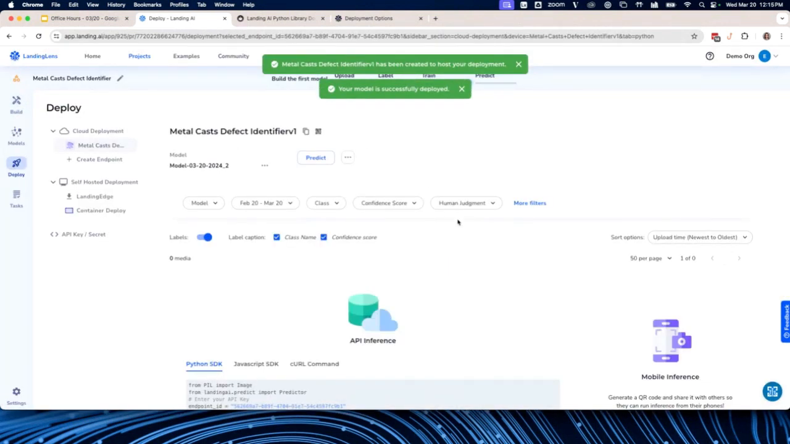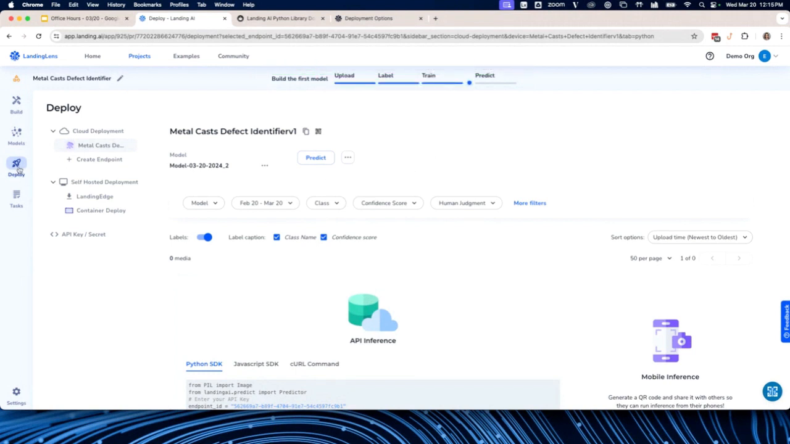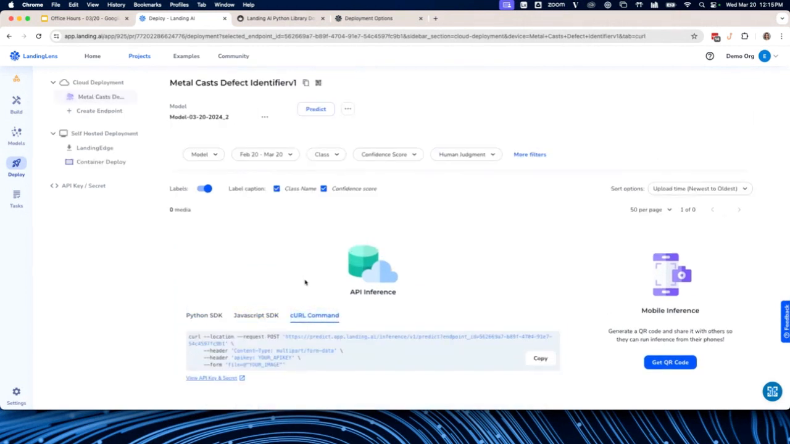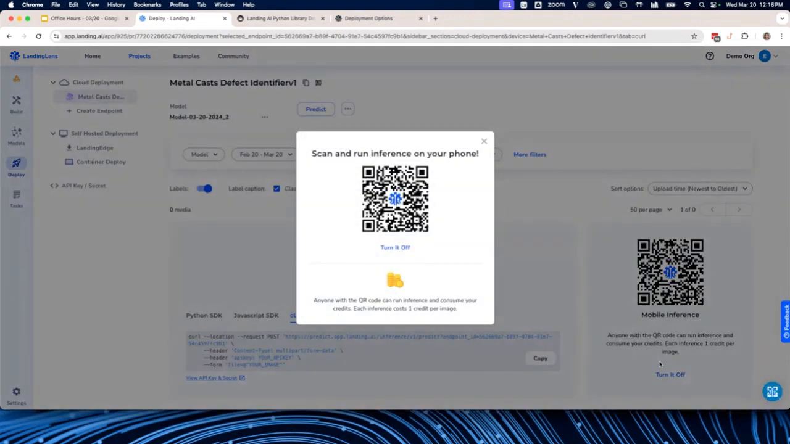And now you see I have a whole host of information available to me now that my model is ready and I'm on this deploy part of the overall model operation management process. You can see down here on the bottom, I'm able to leverage the Python library, the JavaScript library, as well as more traditional web development curl commands, which is actually what I'll use today. But I also have the option to perform mobile inference. So what you'll see now, and hopefully this will pull up correctly with my phone.